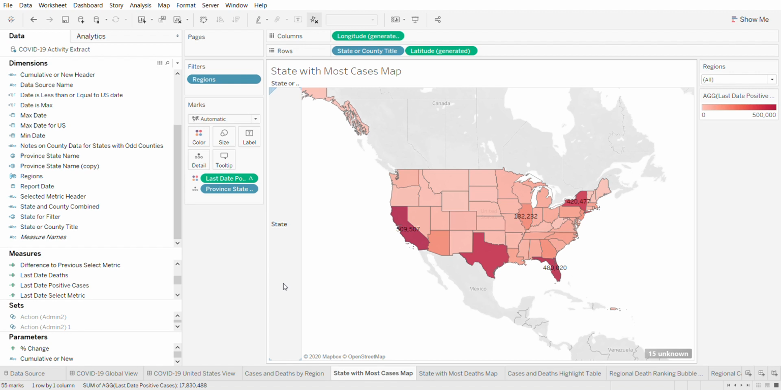And changed my marks card to map. Then pulled my regions field that I made, and for the last question, into the filter box. Right clicked on the regions pill in the filter and selected show filter. So that's how that's over here. This, like I said, created a little box filter in the upper right hand corner of the sheet.